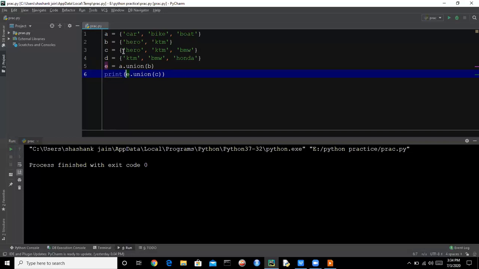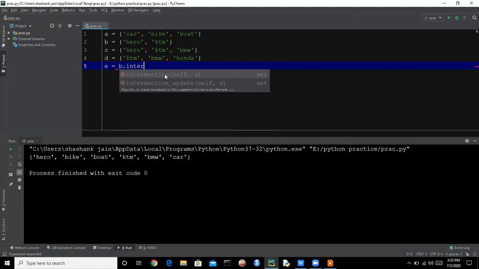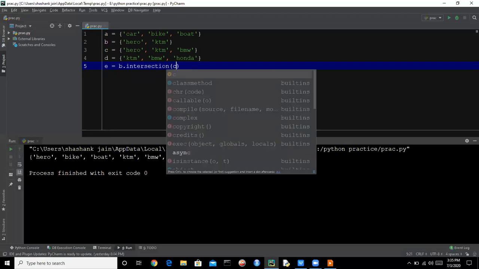So let's print this. So here we are having hero, bike, boat, KTM, BMW, and car. This is the union of A, B, and C. So let's say we want to print intersection now. So for intersection, we will use E equal to B dot intersection with C.